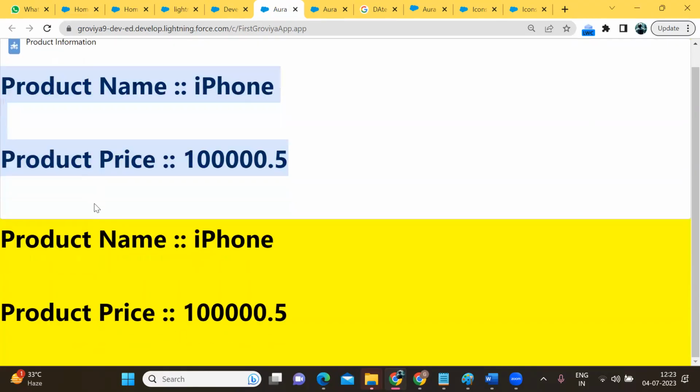So look, lightning card, what is it? If you want to create a card, that time you can use lightning card. Lightning card comes with some style, some CSS, in which you can add the icon, you will get header, footer, and color inside the block. So styles are already available in lightning card. That's why some CSS code does not work inside the lightning card.